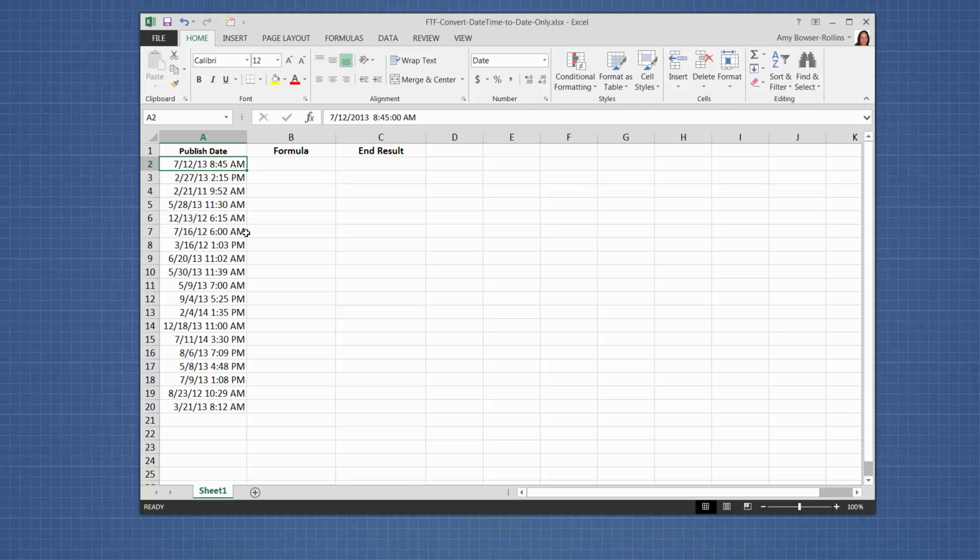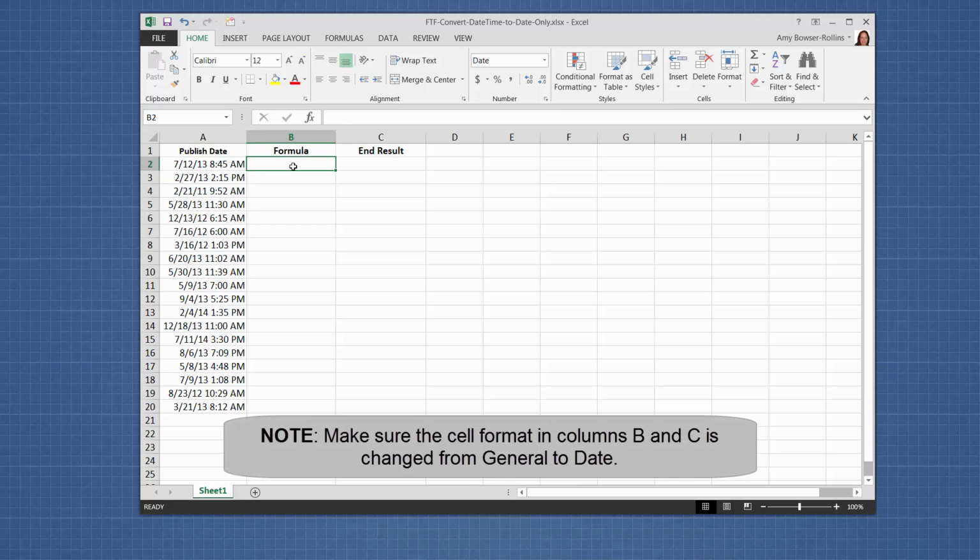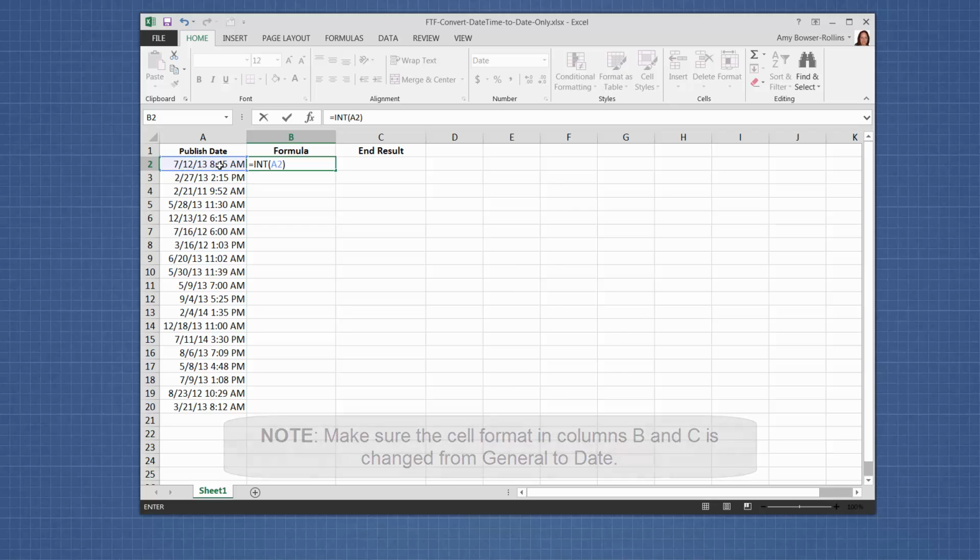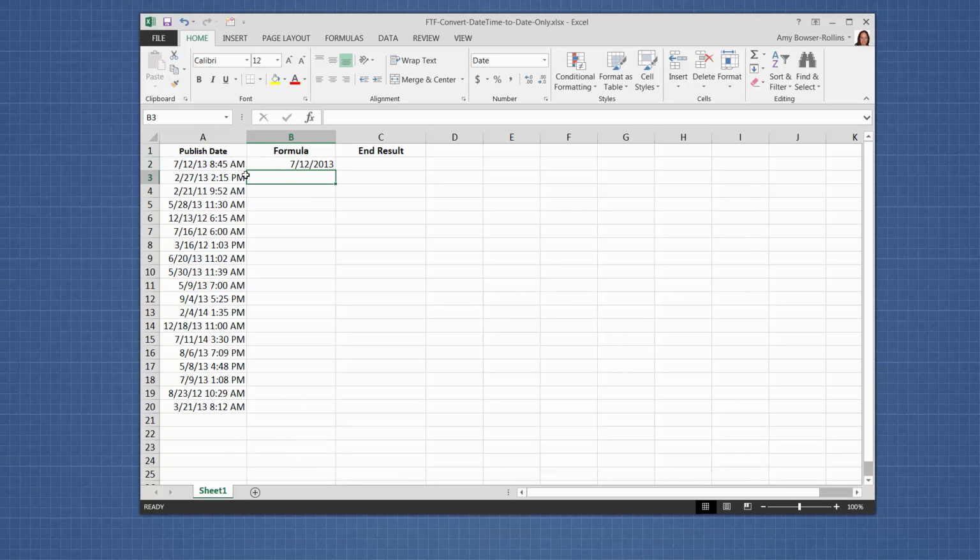So now we're back to the way it was. We're going to do a formula, so we'd put an equal sign. And the formula we're going to use is integer, which is INT. And then we're going to base it on the cell to the left. That's A2. I'm just going to click on it and then hit close paren. Then I hit enter, I get just the date.